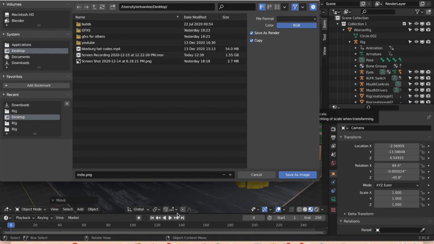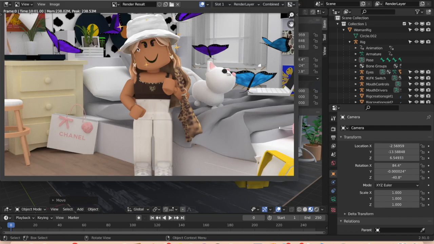I don't know. Also, I just noticed this. I messed up the bag. It's literally floating. So that was a mistake on my part, but you can fix that. That was just my mistake.